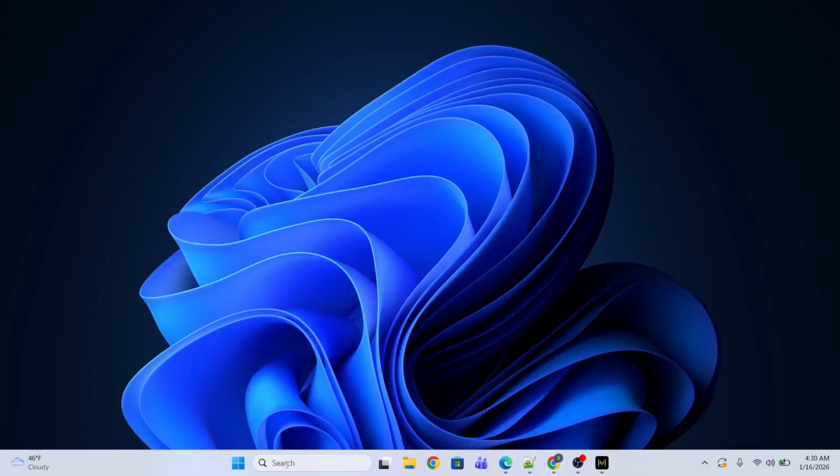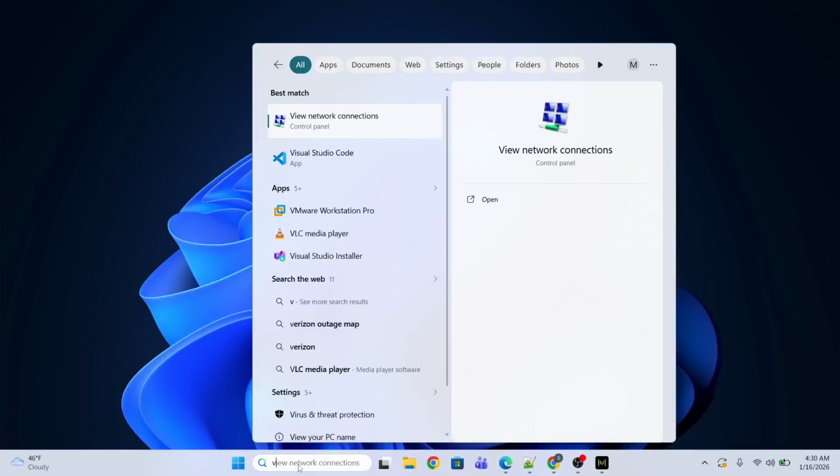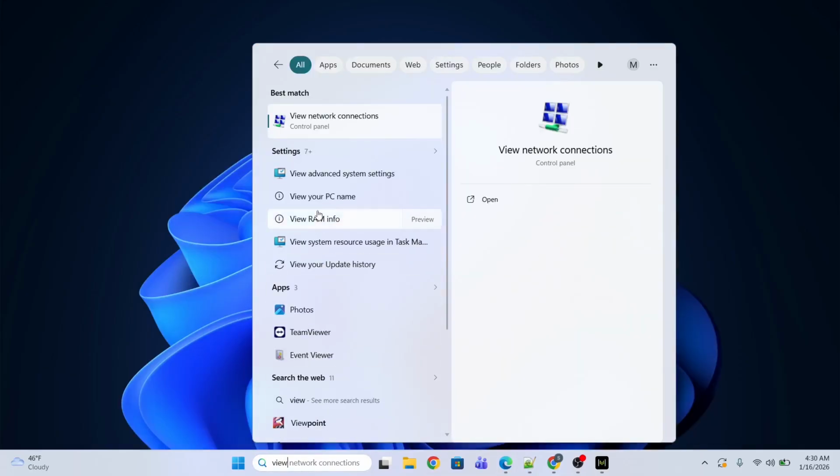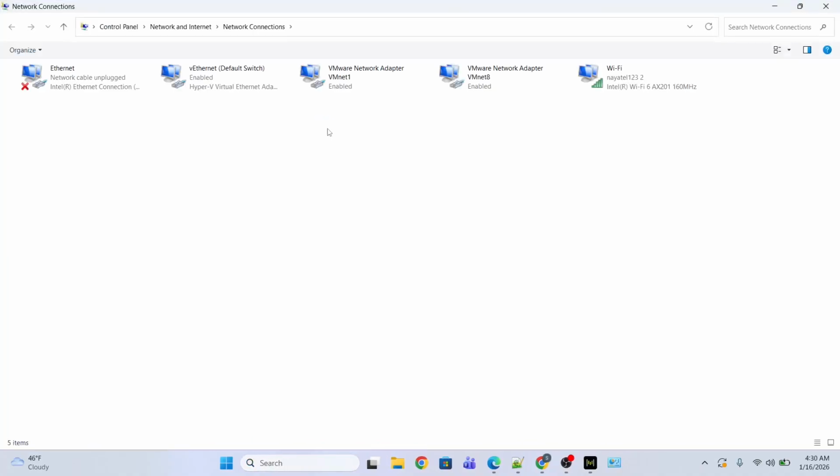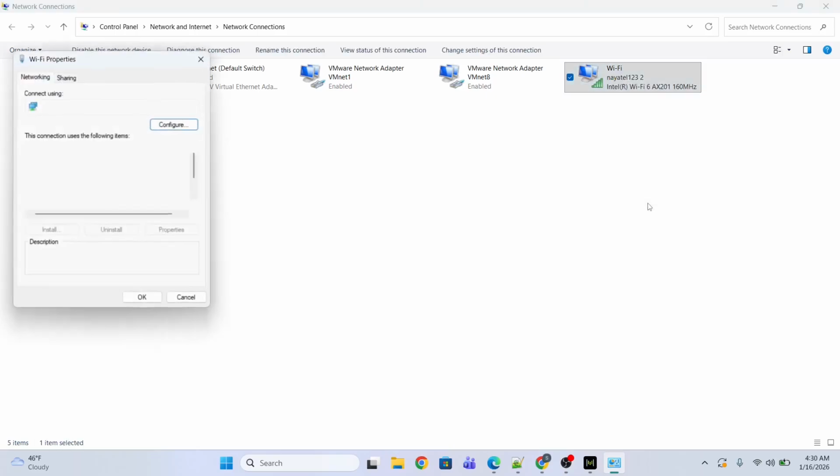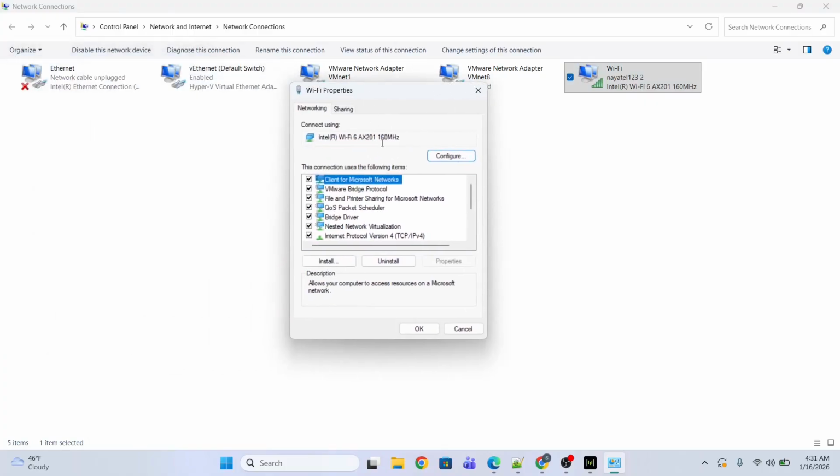For that I will go in the search bar and I will type "view network connections" under Control Panel, and I will click this particular option, and then I will go to my internet option, Wi-Fi option. This is my Wi-Fi connection, so it is connected. I'm going to right click and go to Properties.